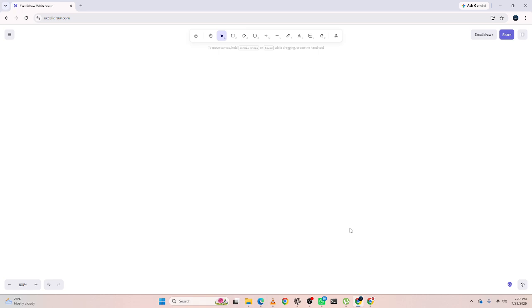Now begin filling your whiteboard with shapes, arrows, text, images, and freehand drawings. The infinite canvas gives you plenty of room to expand your ideas without worrying about running out of space.